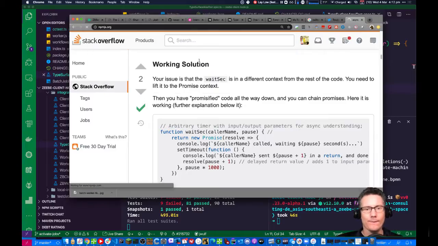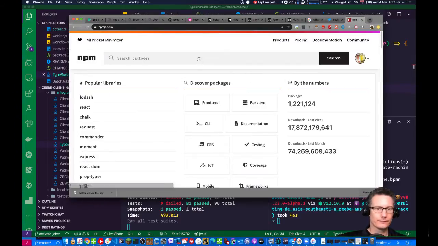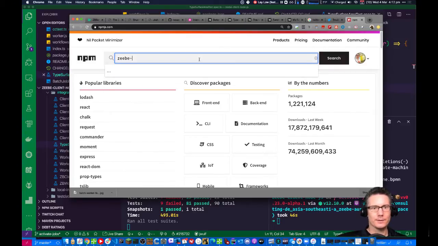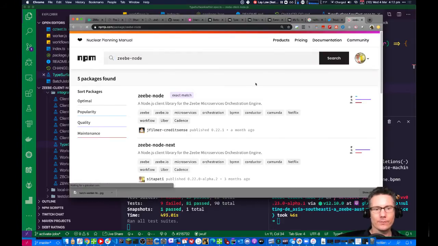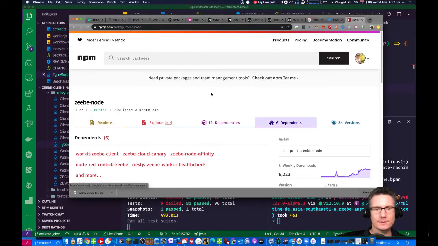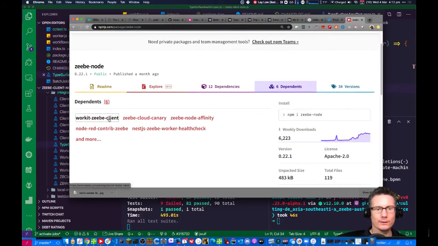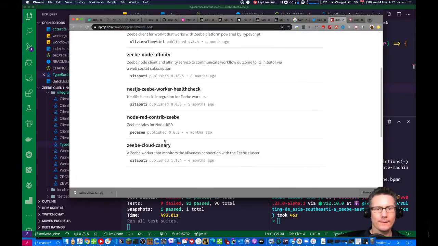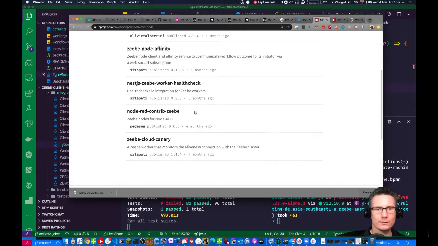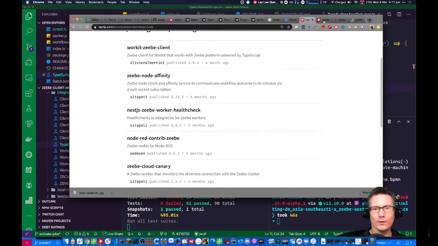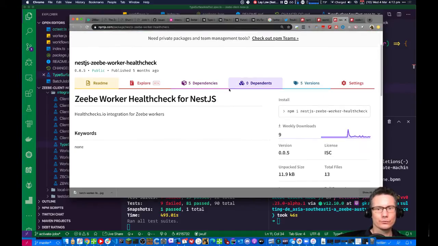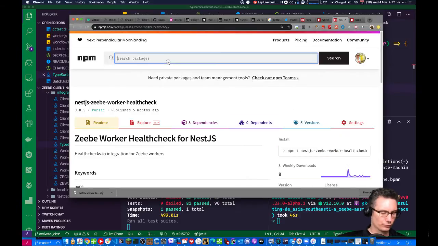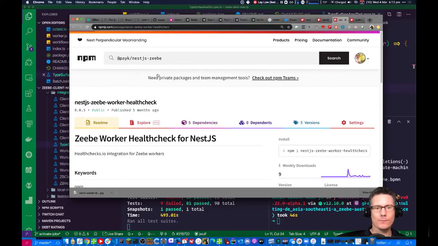npm.js.org. Zeebe node. Six dependents. So we've got this one and more. This one, not really. This one. PayK. Nest.js, this one.